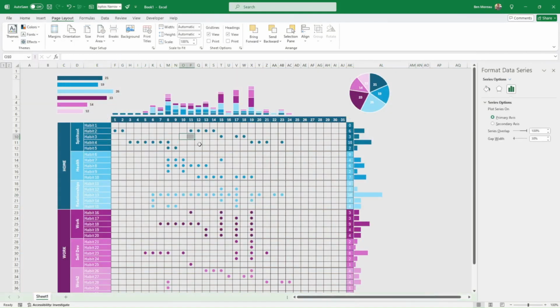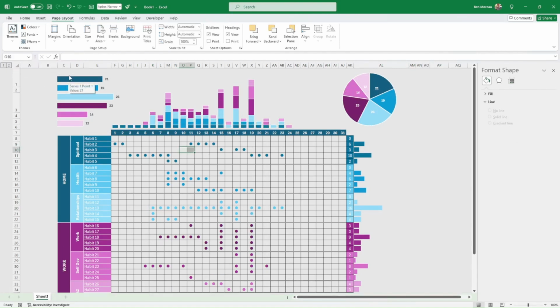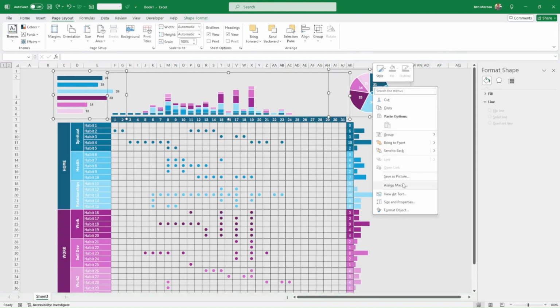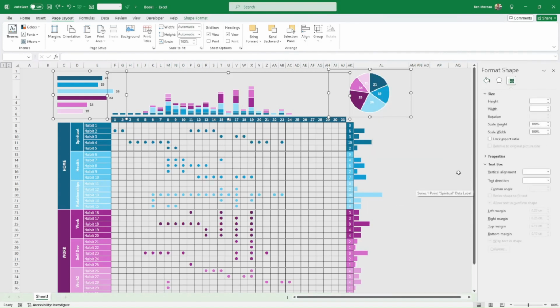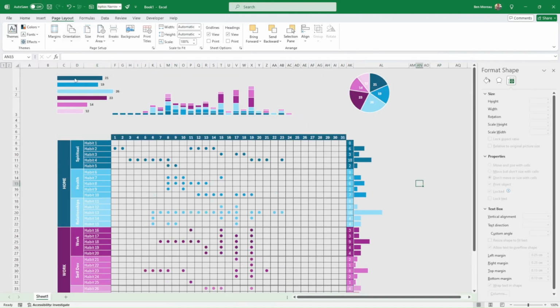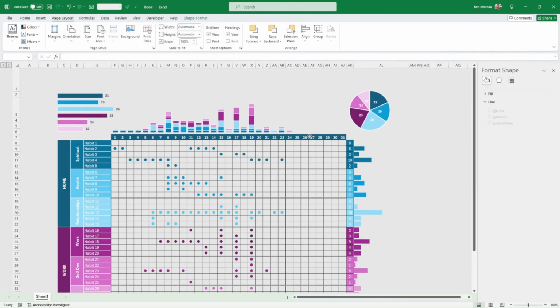Okay, so we just need a title. I think a title is always good, always looks good. So what I've done here, it's not good. I need to select those three here, and I go into shape, right click, size and properties, and I need to say don't move or size with cells if I want to extend the cells. So here I would like to extend the cells to put something at the top. So obviously this one's not moving at all now, which is what I just asked them to do.